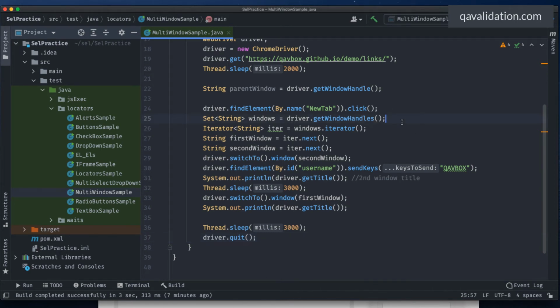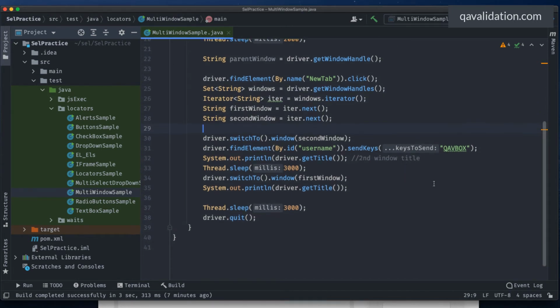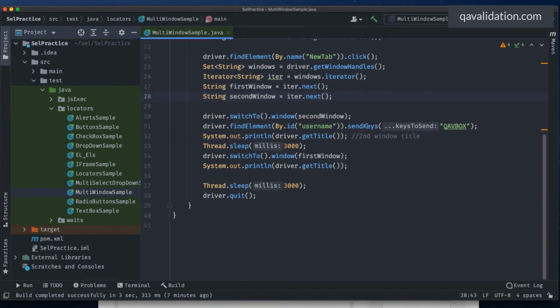Okay, fine. So till here I'm keeping this. Let's try now what this will do. I'm clicking this, which goes to a new tab. I'm switching to the new tab by doing all this logic, and then I'm typing something, getting the title of the new browser window, waiting for some time, and switching back to this particular window, getting the title again, which will give me the first window, the parent window, and then I'm quitting my browser.